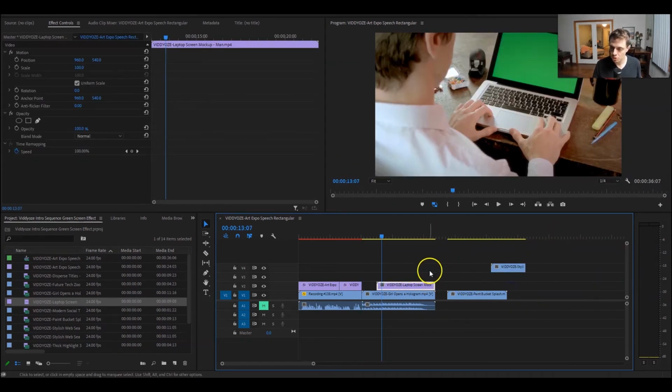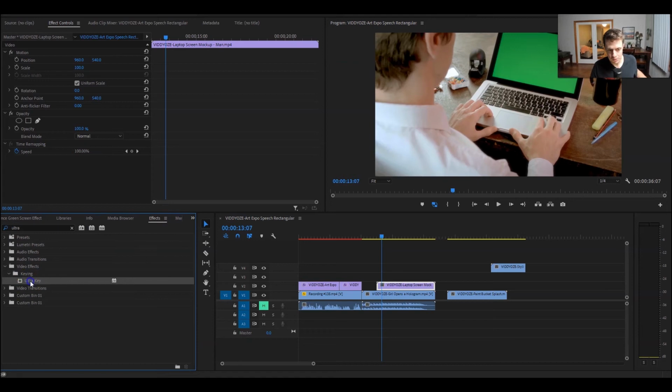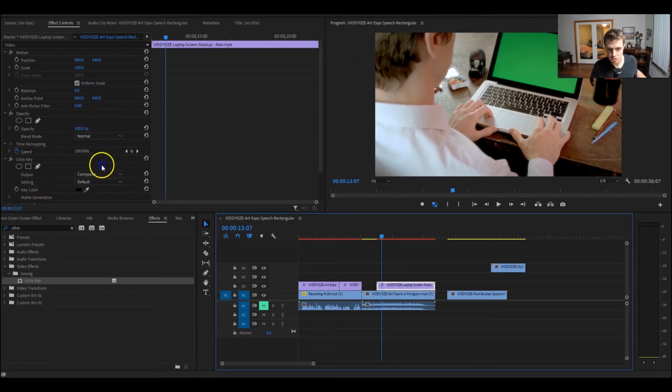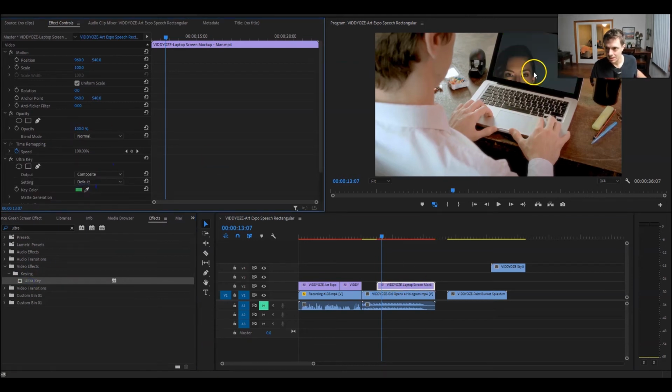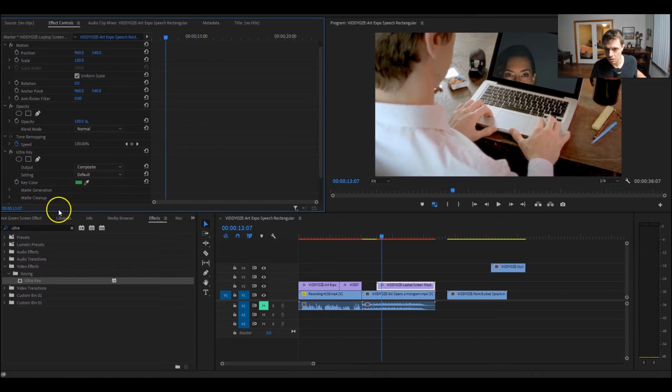What we need is to remove the green screen from all of these. So we're going to do the exact same thing where we come to our effects panel and we drag Ultra Key onto our laptop screen and we key out this green. Again, that's under Effect Controls, Ultra Key with the key color green. Once you learn how to do this, you'll go very fast through it. I'm going to change it to aggressive and that should be good.